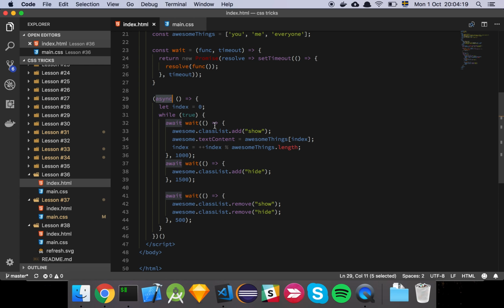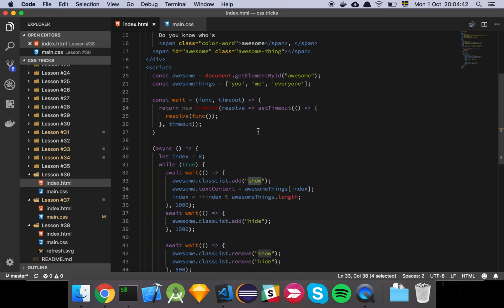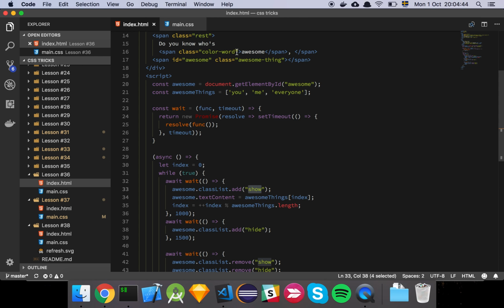And then I have this little index here. And then I have a while true loop, or an endless loop, as we call it. This is just going to run forever, right? Now, all that's going to happen is that I'm going to await this function here. So what I want to do here is add the show class to my element, which is this thing up here.